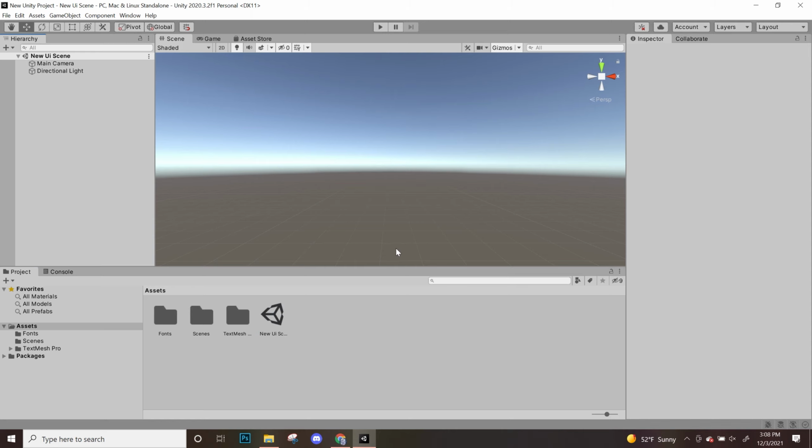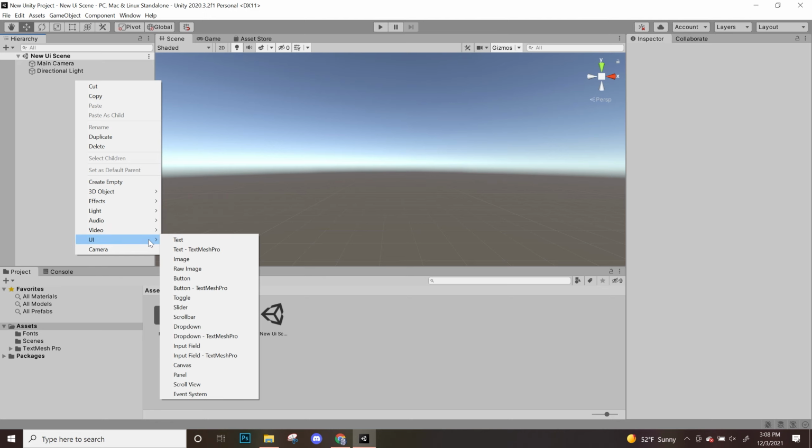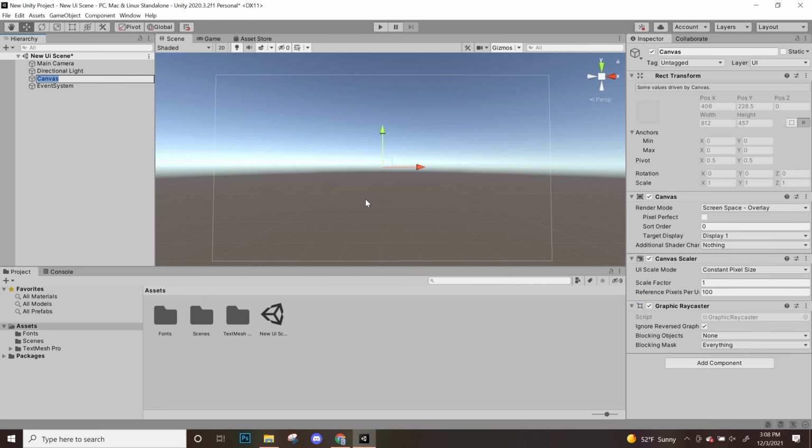Now we have this blank scene. What I'm going to go ahead and do is just right click on it in the hierarchy window and create under UI a canvas. Now, this is your most important thing when making a UI. Everything else is pretty self-explanatory and can be used and modified however you need it to be, but you can't start making those assets until you have a canvas in your scene.